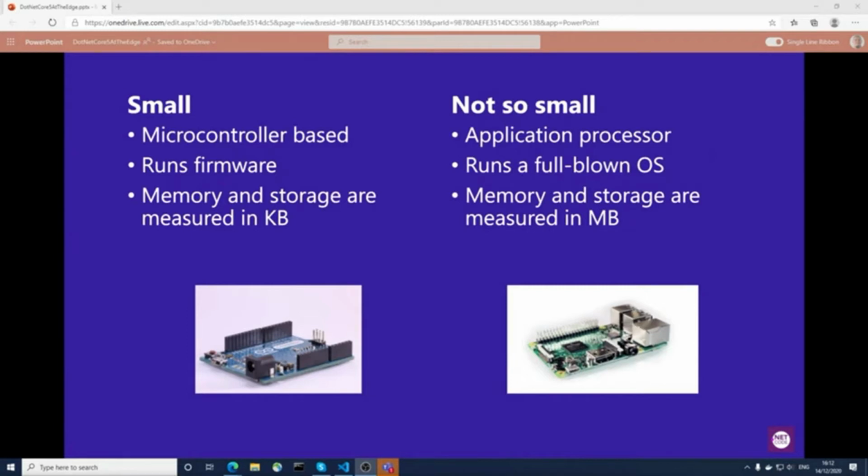But we have also embedded devices that are not so small. If you think about the Raspberry Pi, there you have an application processor. That means it can run a full-blown operating system, usually Linux nowadays. And here we have memory and storage, and usually we are talking about megabytes, if not gigabytes. So if you are talking about the very small devices, there are no chances of running .NET Core. If you want to see, there are some experiments around .NET Standard. If we are talking about the class of devices that provides more or less the same features of a Raspberry Pi, then definitely here we can run .NET Core.